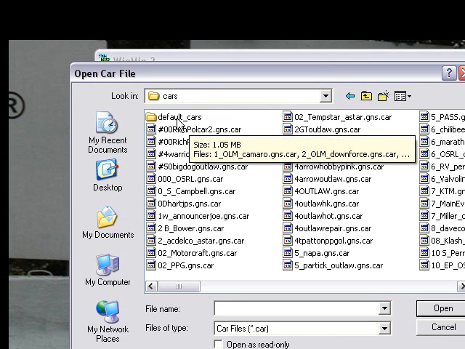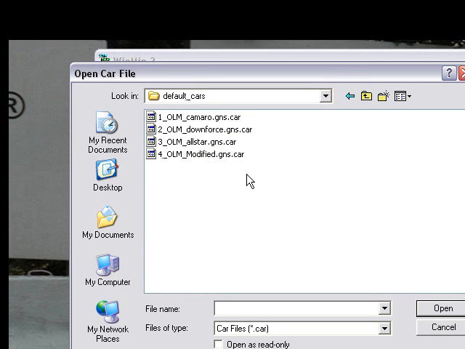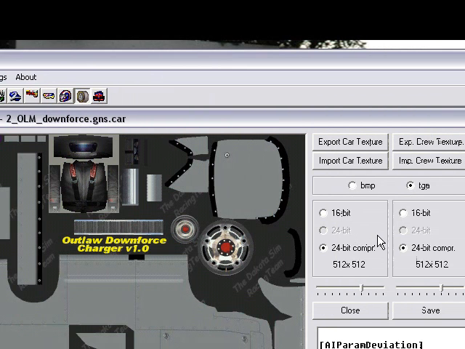Open the cars folder, and I've put my 4 default cars into a default cars folder. These are the ones that came with the original mod. It's the Camaro, the Downforce, the All-Star, and the Modified. So I'm working on a Downforce. I'm going to double click the Downforce there and it's going to open up.